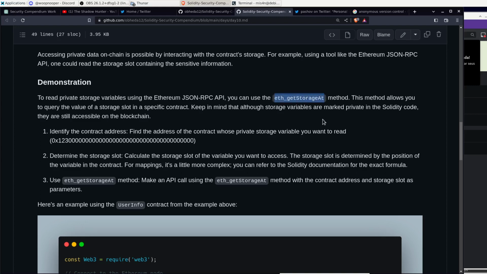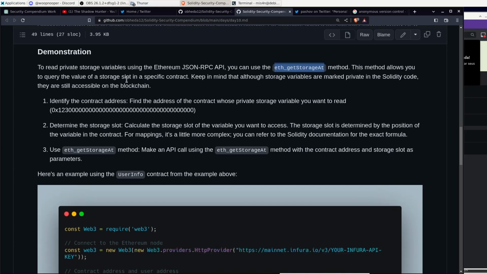With this method, we're gonna be able to read whatever is inside that storage. So let's take a look at how this works, okay? This method allows you to query the value of a storage slot of a specific contract. Keep in mind that although storage variables are marked as private in Solidity code, they're still accessible in the blockchain.